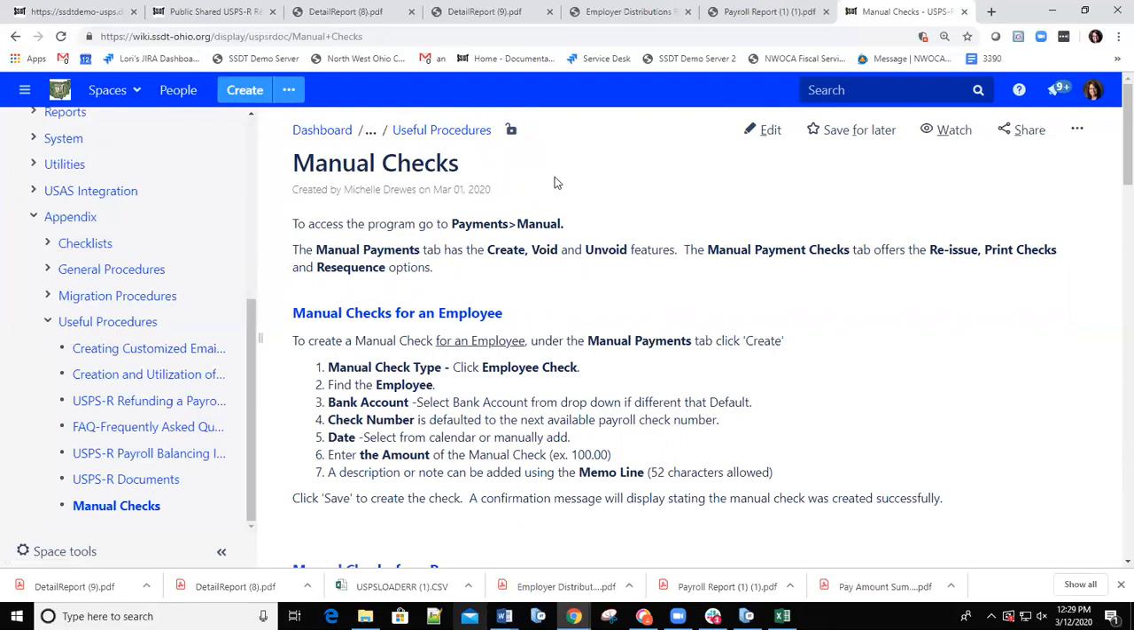So I think that's all I have. Are there any questions at all? Just want to make sure no one has any questions before we ring it off here.